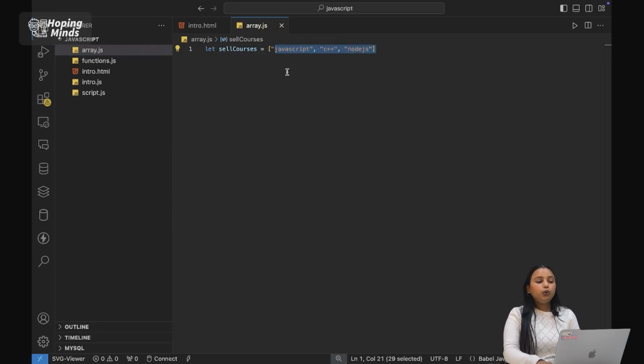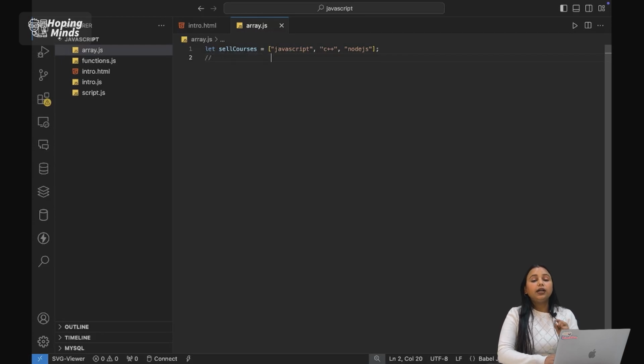So 3 elements, what do I mean by that? This is a continuous memory location. That means it's a continuous block where JavaScript is at index 0. So in an array we have something called an index, because in memory whenever we create an array, a full block of memory is allocated to us, and in that block we have some indexing so that we can access any particular element we want. So here it is 0, then C++ will be at index 1, and Node.js at index 2.